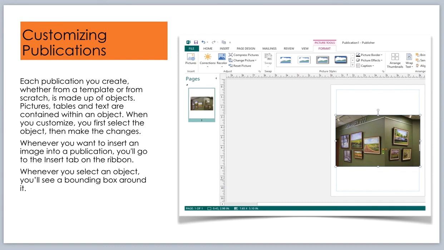And whenever you insert an image into a publication, click on Insert and take your picture and put it where you want it to be in the brochure. And you'll notice that a contextual tab has opened up called Picture Tools.